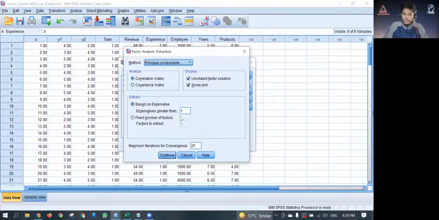Now I'm not explaining what eigenvalue is; I'll explain it when we get to the output. There are 4 types of extraction that are possible. First is based on eigenvalue. I've mentioned an eigenvalue of 1 over here, which is important when we go to the output. You could alternatively mention an eigenvalue of 0.85 or 0.9 or whatever, and based on that eigenvalue, the number of factors will be selected.